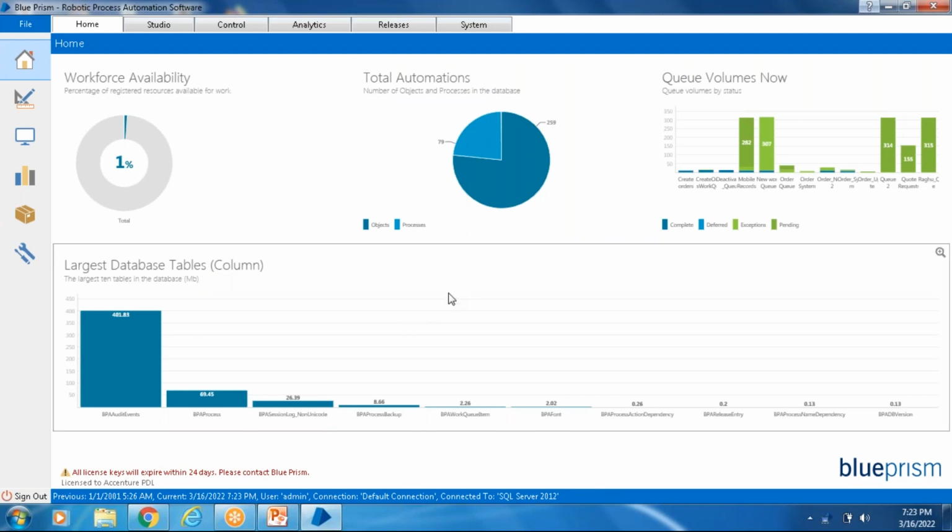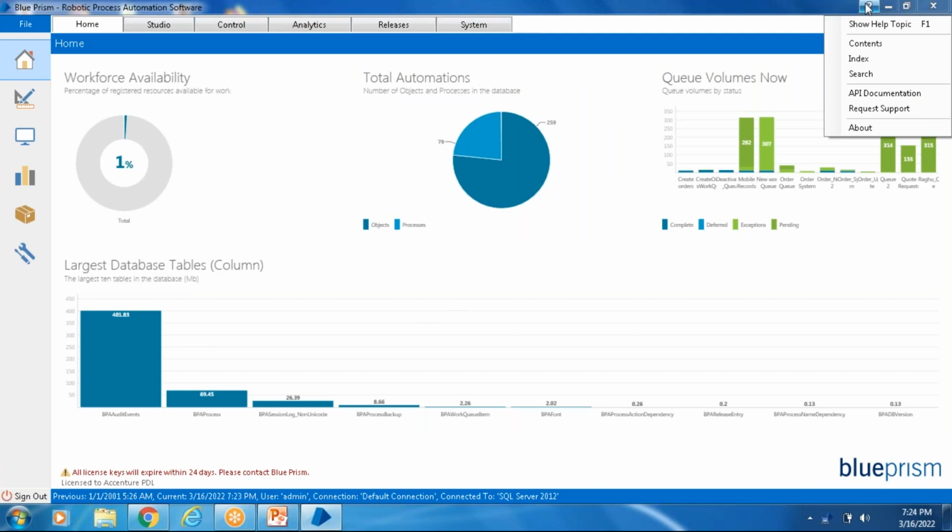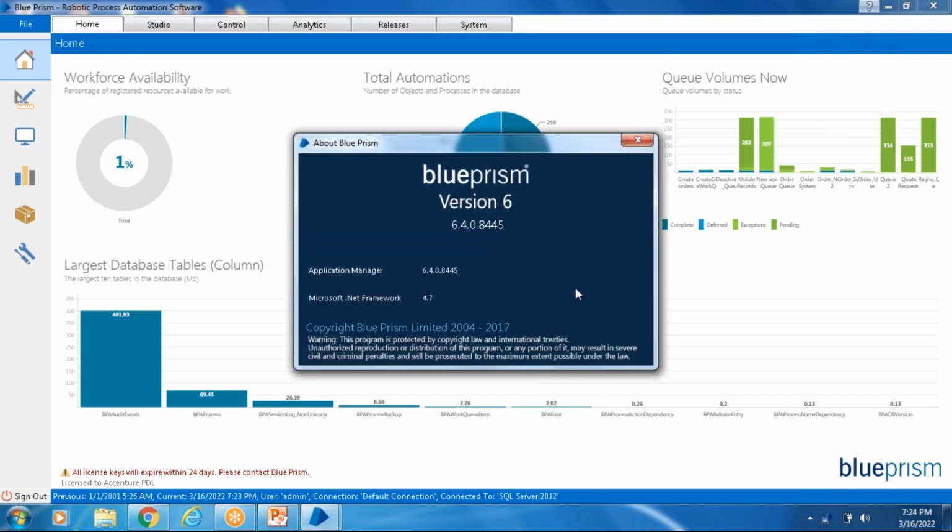What is the version of this Blue Prism tool? Just click on this, and here we have an About option. Just click on this About option. We have the 6.4.0 version of Blue Prism, right?